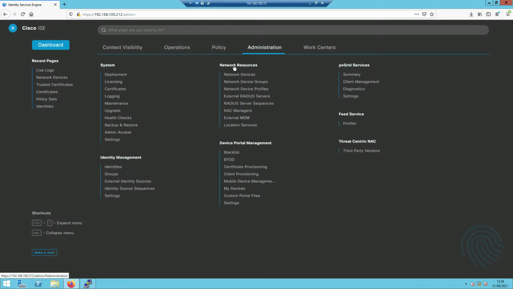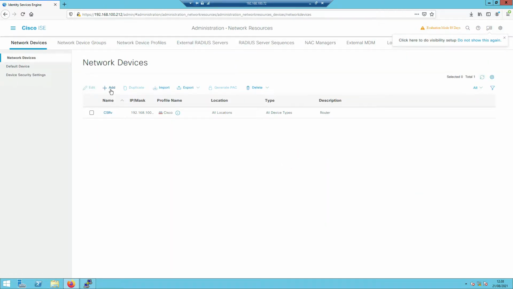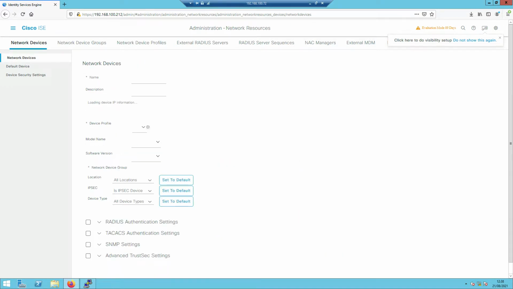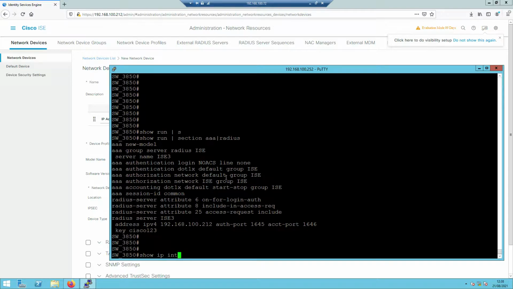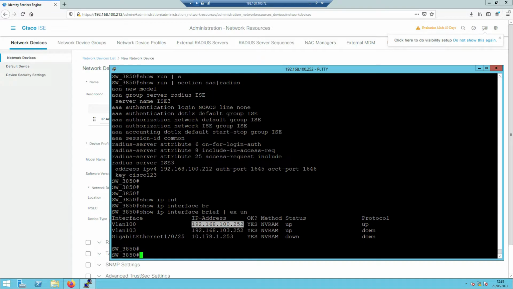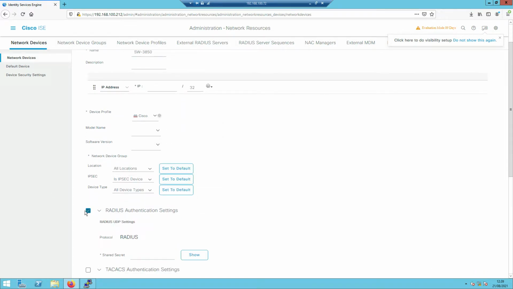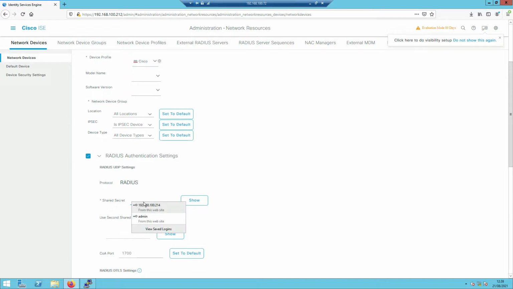and go to Administration, Network Devices, I'm going to add my 3850 switch over here. You can see it's not configured, so I need to get the IP address as well. Show IP interface brief, exclude unassigned. So we're using 100.252 on VLAN 100. Switch 3850, and I'm going to leave the rest as default. I'm not changing them. I'm going to give a password, lowercase Cisco123.